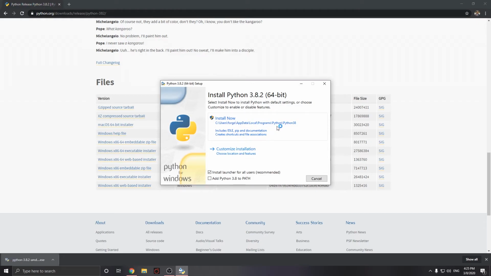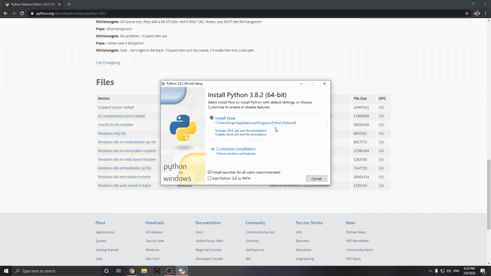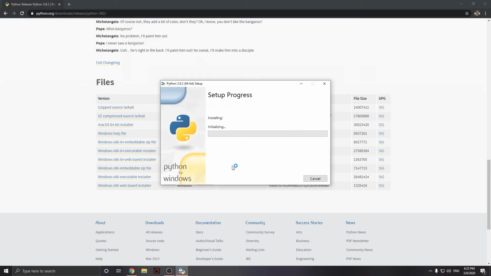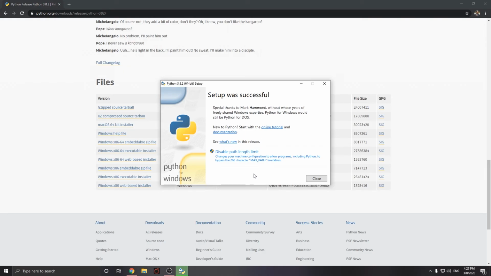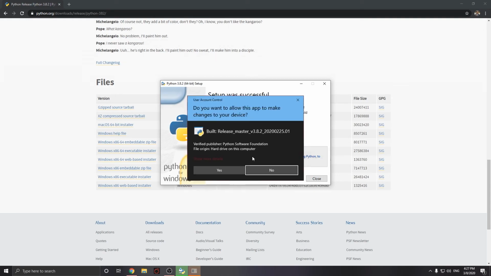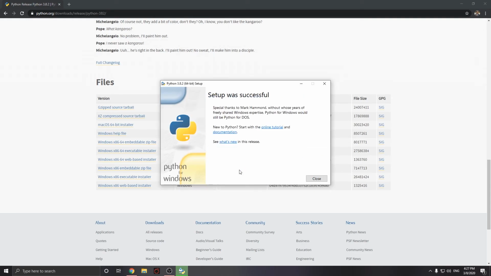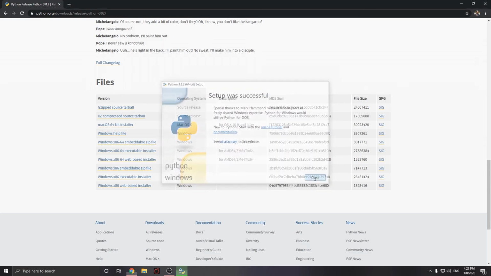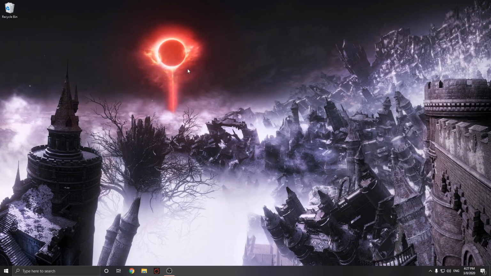Just go ahead and click install now. When that's finished, just go ahead and click on Disable Path Length Limit. Don't worry about it too much. It's just gonna save you some headaches in the future. And that should be it. And go ahead and click Close. And we've installed everything we need.